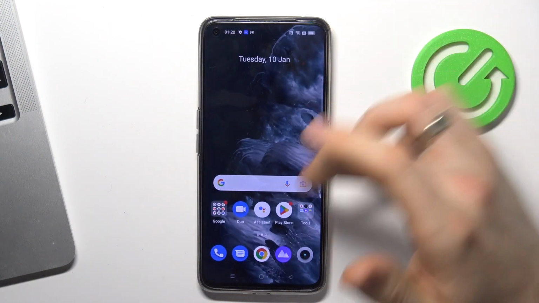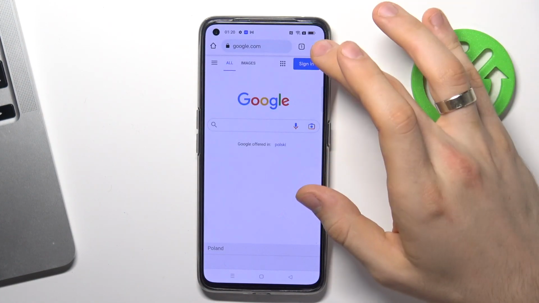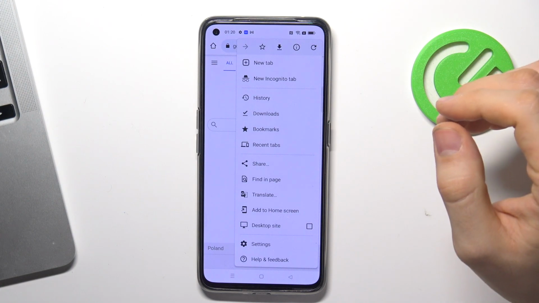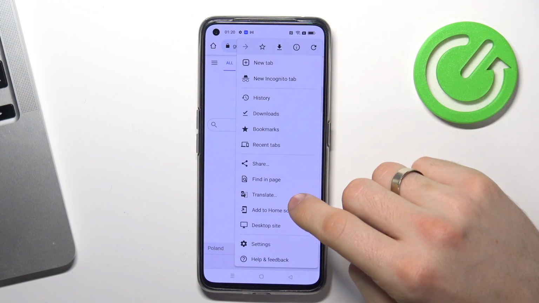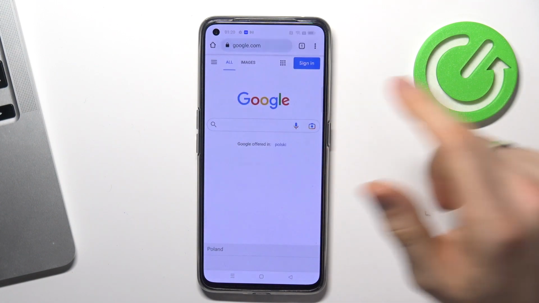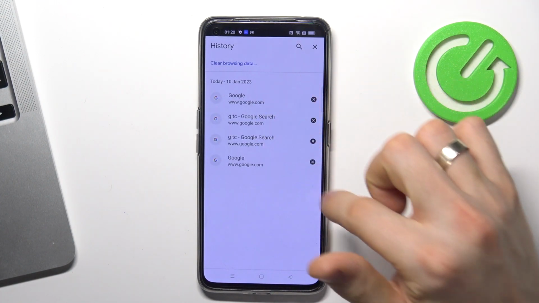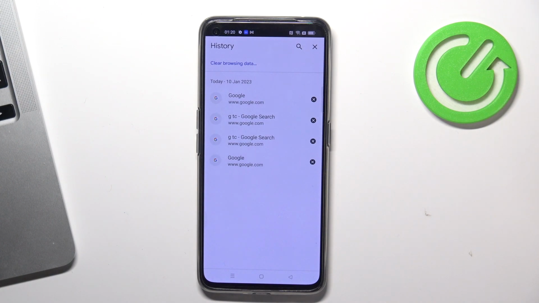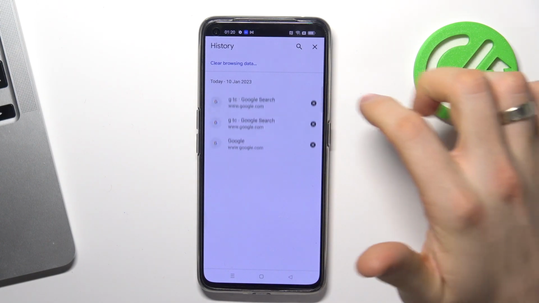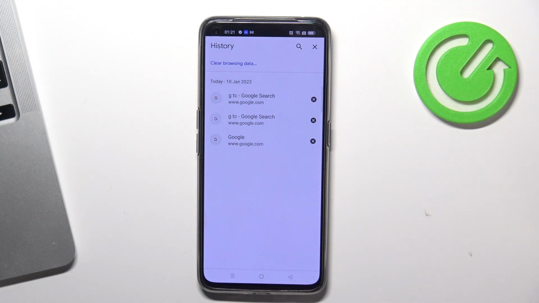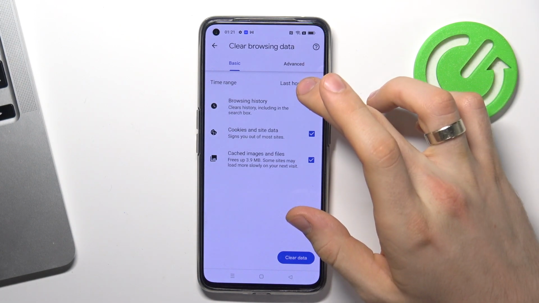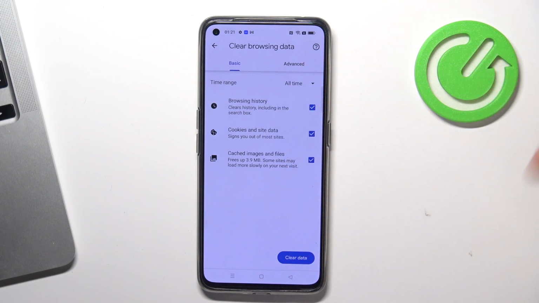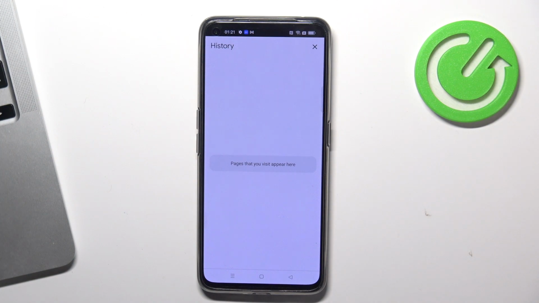So now, if you want to clear your history, you need to click on the three dots button in the top right corner of your browser. Then just find History here, and here you will see the history of your internet surfing. Click on the cross if you want to delete a separate item from your history, or just click Clear browsing data for all time and Clear data. That's it.